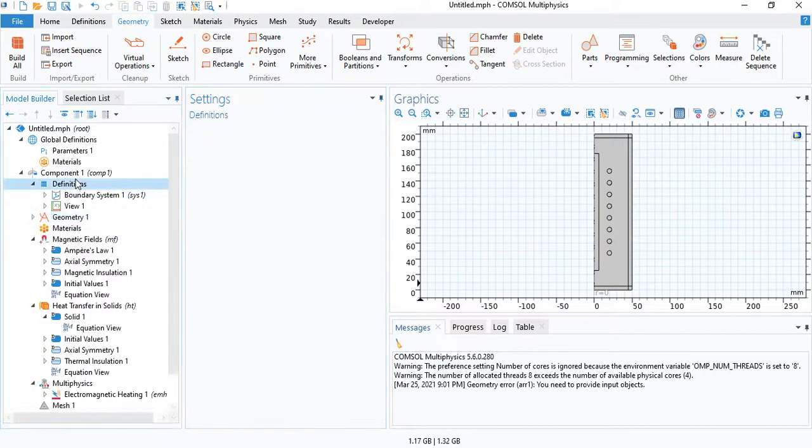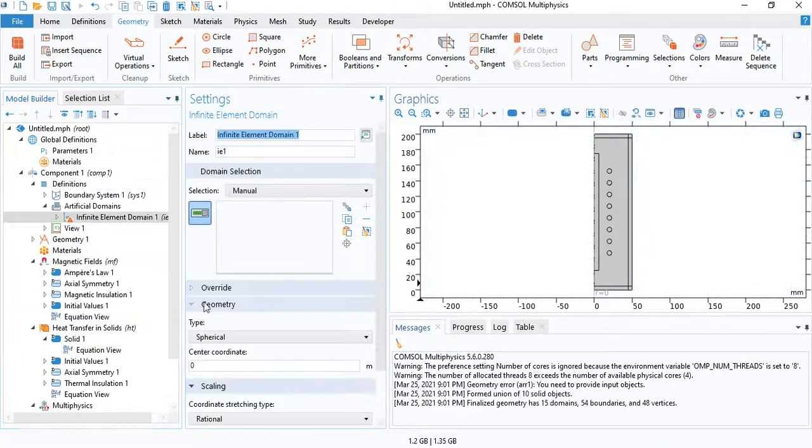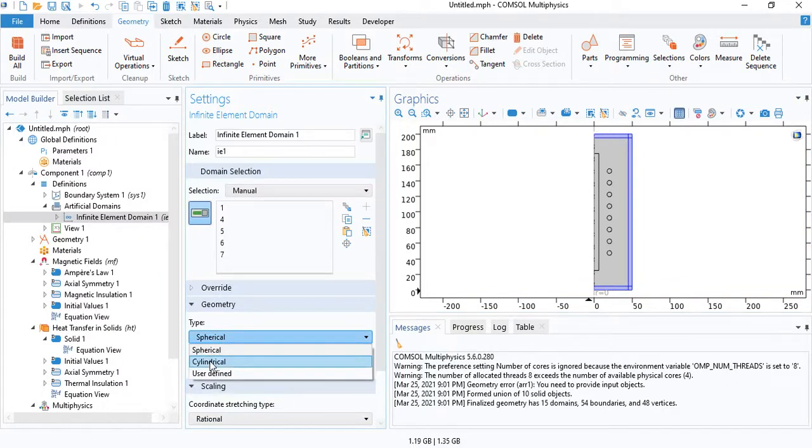You can go to definitions, right click, insert infinite element domain, and select the outer layers. Make sure the type of the infinite element domain is selected as cylindrical.